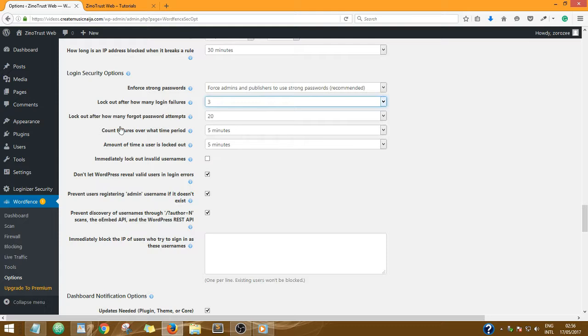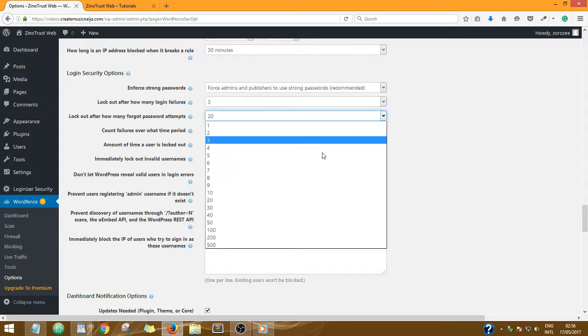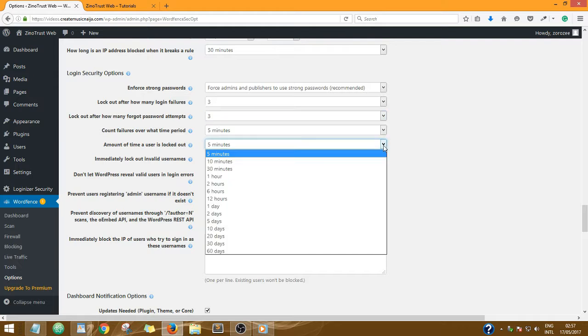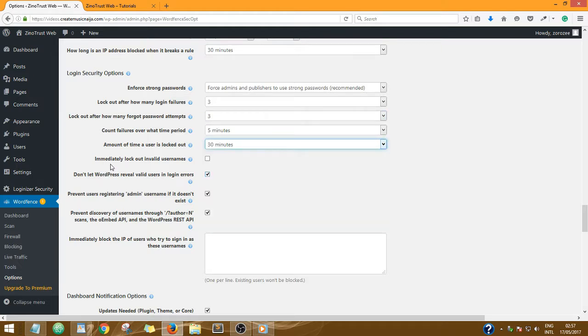Now it says lockout after how many forgot password attempts. Let's leave it at 3. Now it says count failures over what time period? 5 minutes. Great. Amount of time a user is locked out. You want to leave this at 30 minutes. Immediately lock out invalid usernames. You want to leave that checked.